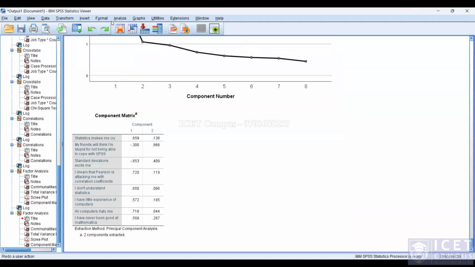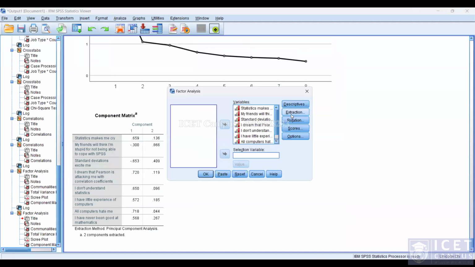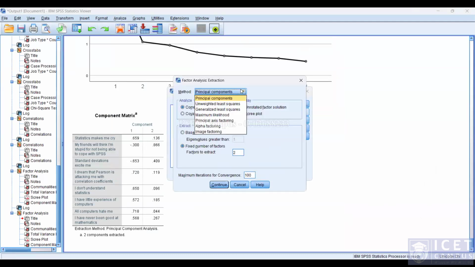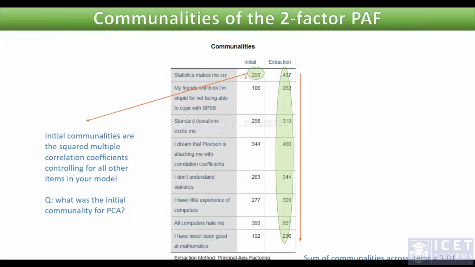So then what we can do is Analyze, Dimension Reduction, Factor Analysis. All the things are the same. Then the extraction method I'm going to change, from principal component analysis to principal axis factoring. Then okay. Then again we can see these outputs.